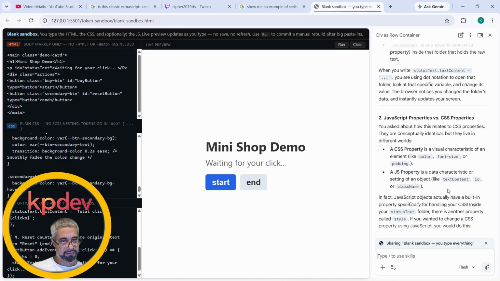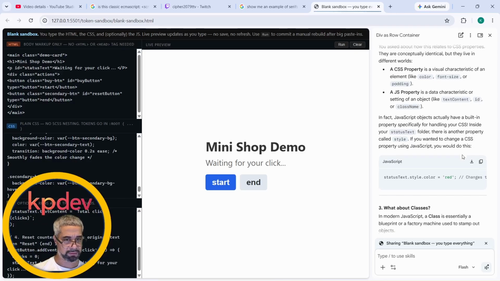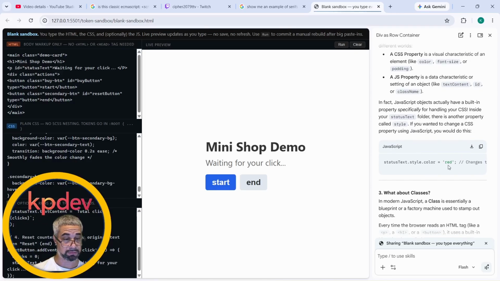In fact, JavaScript actually has a built-in property specifically for handling your CSS inside your status text folder. There is another property called style. If you wanted to change a CSS property using JavaScript, you would do this. So status.style.color. Oh wow.